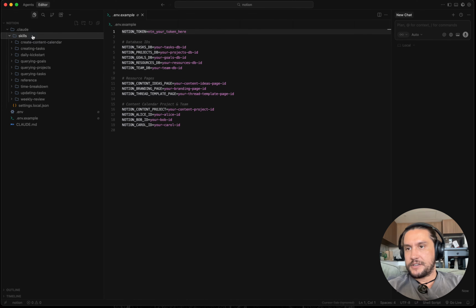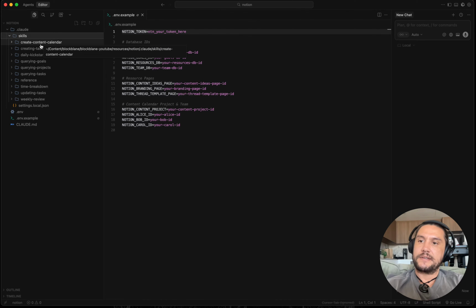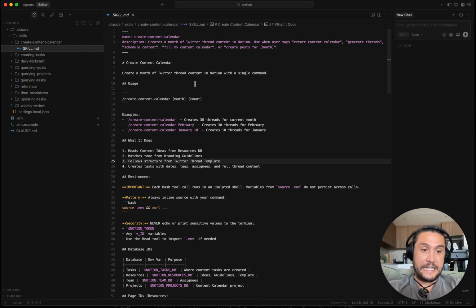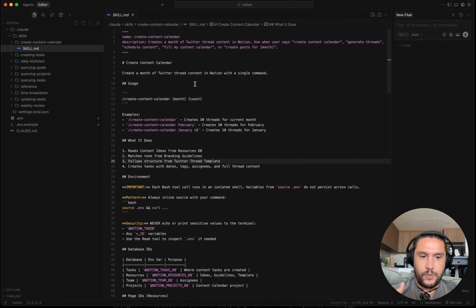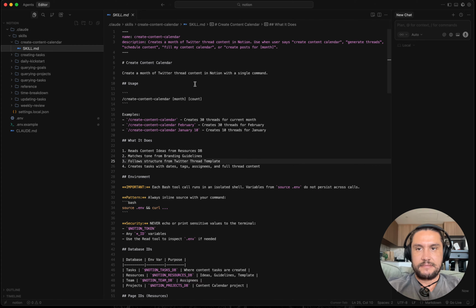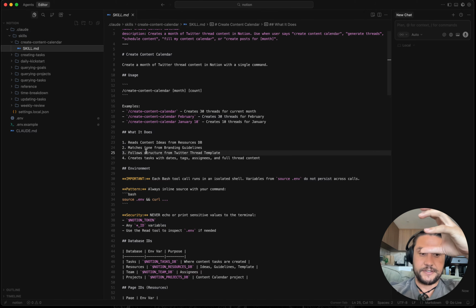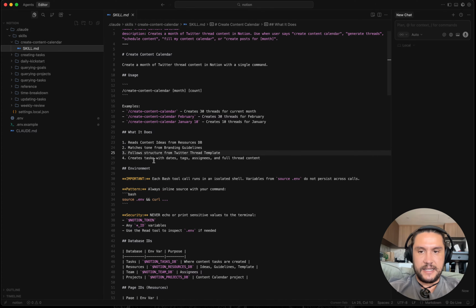And then the next step is create your skill. So I've created a bunch of different skills before, but this particular one uses this create content calendar skill. I'm not going to go through exactly how this is done, but you just use Claude Code to create this. So basically what it does is it reads content ideas from Resources DB, it matches tone from branding guidelines. So this is where it references these reference docs first before it creates anything, and then it creates the tasks in the content calendar.